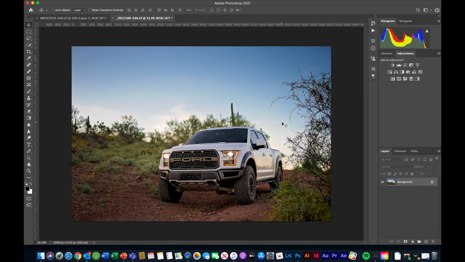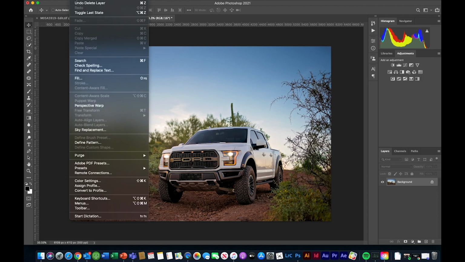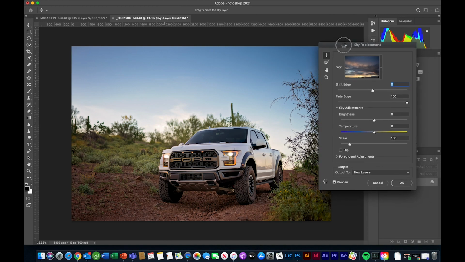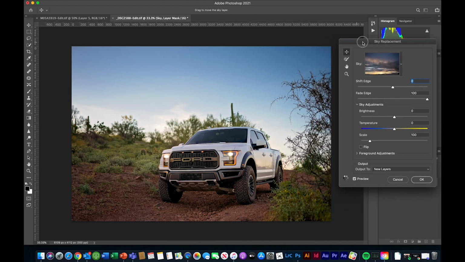The sky was pretty plain that day. Basically, there were some clouds on the horizon, but not much else. So this new tool allows you to go into Edit, come down here to Sky Replacement. You'll get this little dialog box here, and it's pretty amazing.